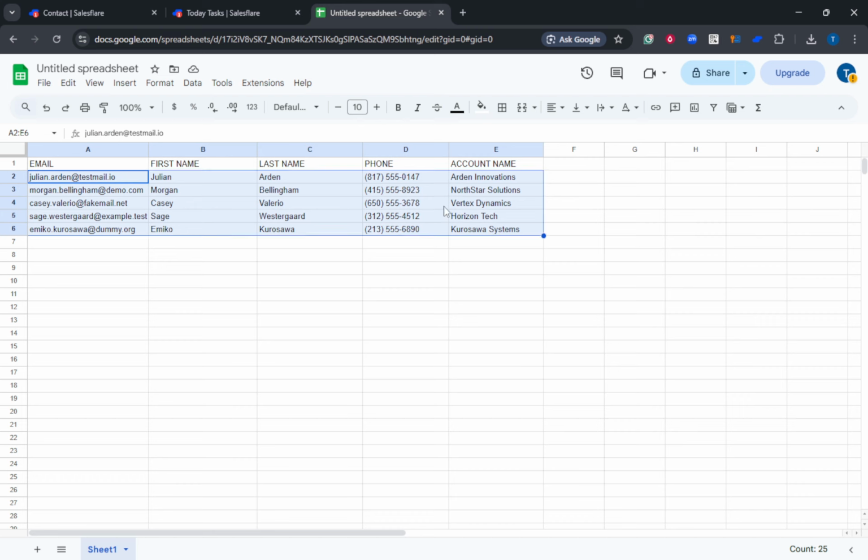If you want contacts to be tied to companies, add a column called Account Name. If the account doesn't already exist in Salesflare, it will be created during the import. For the smoothest experience, match your column headers to Salesflare's field names like email, first name, last name, phone, and account name. This helps automap fields later and reduces manual work.